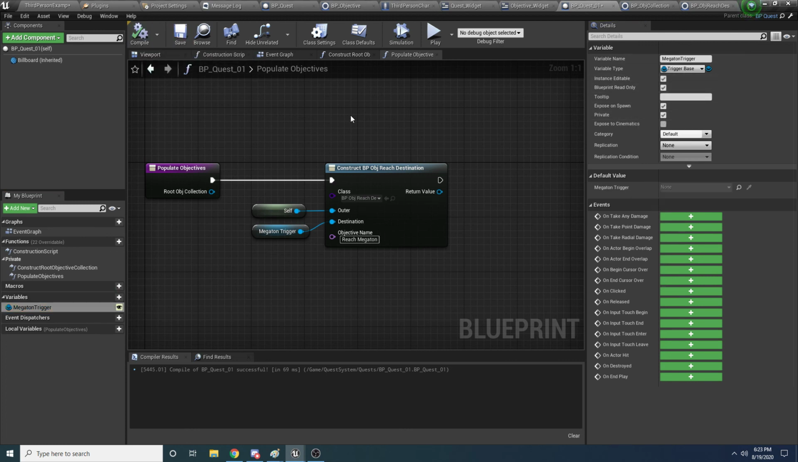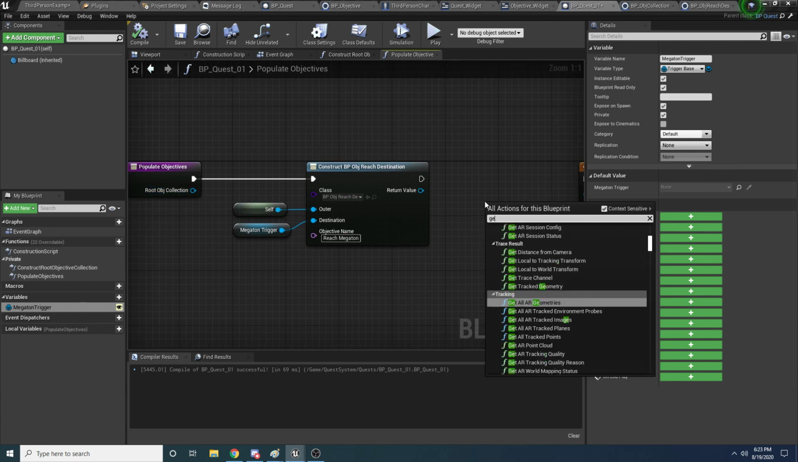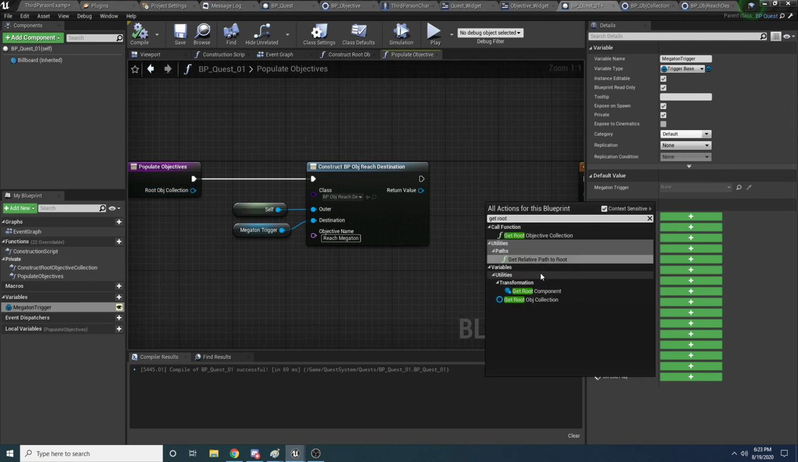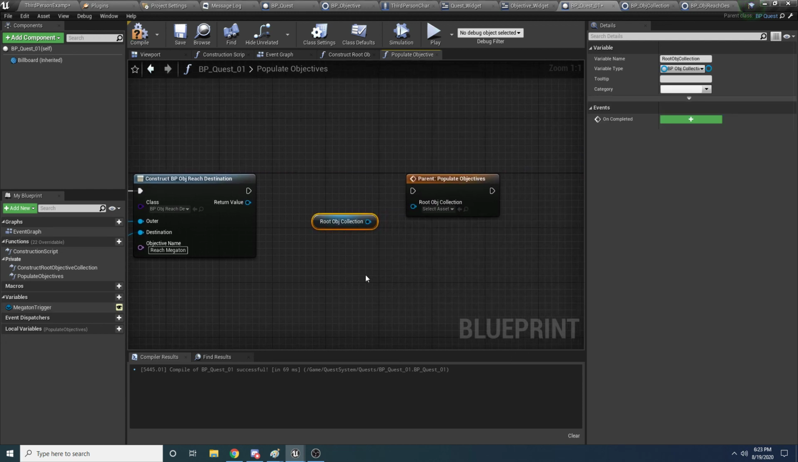And we want to set this to be all of these as well so that we can edit it on spawn or edit it in an instance of the world. And for the same reasons we had everything else, just the same reason we checked these checkboxes last time. And then once we've created the objective, we just want to add it to our root objective collection. So we'll say get root objective collection.